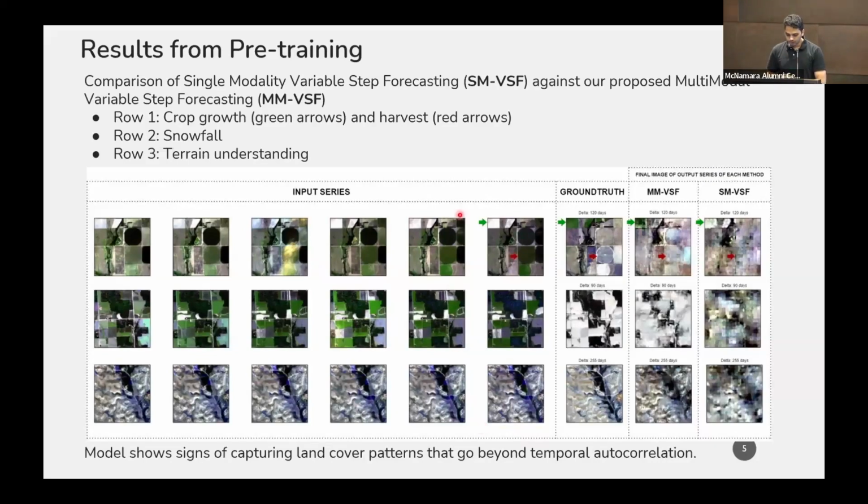So in the first row, we can see that our input is these 6 images, and we are asking it to predict an image 120 days in the future. And that's given by the ground truth image here. There are two main things to note. One is that within those 120 days, you can see that this particular patch has greened up, as in some growth has happened. And you can see that this particular field has been harvested.